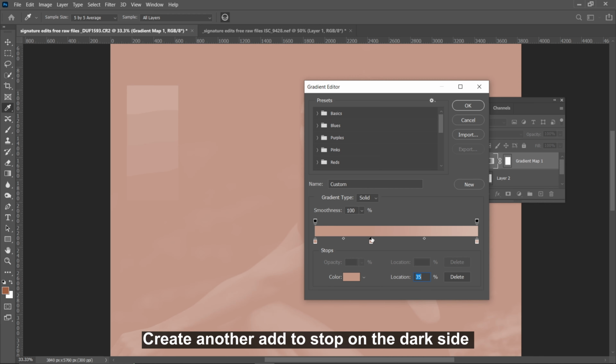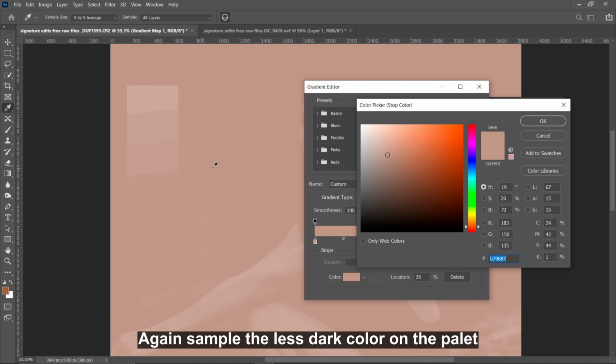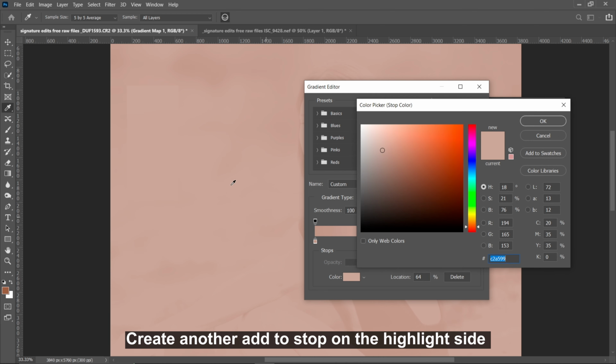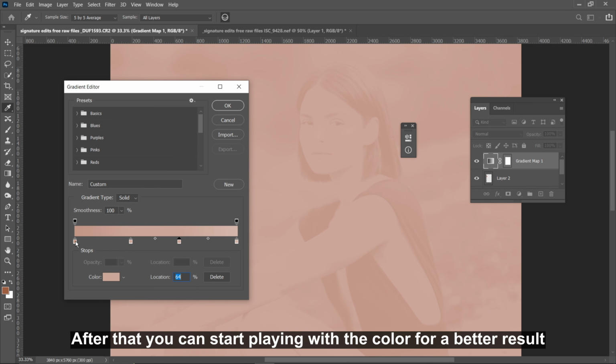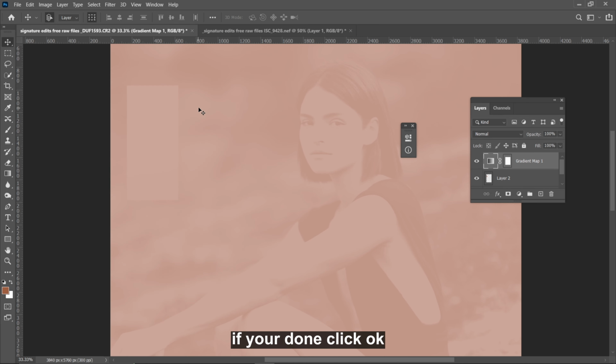Create another add stop on the dark side. Again, sample the less dark color on the palette. Create another add stop on the highlight side. Again, sample the less highlight color on the palette. After that, you can start playing with the color for a better result. If you're done, click OK.